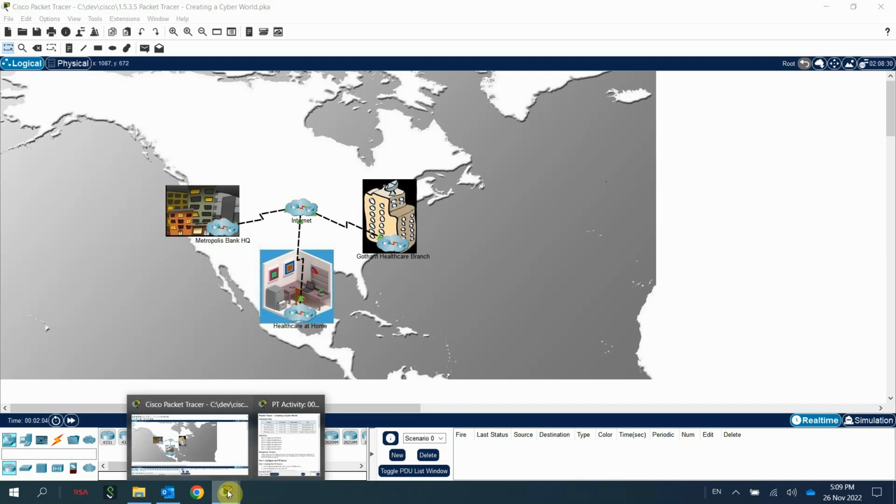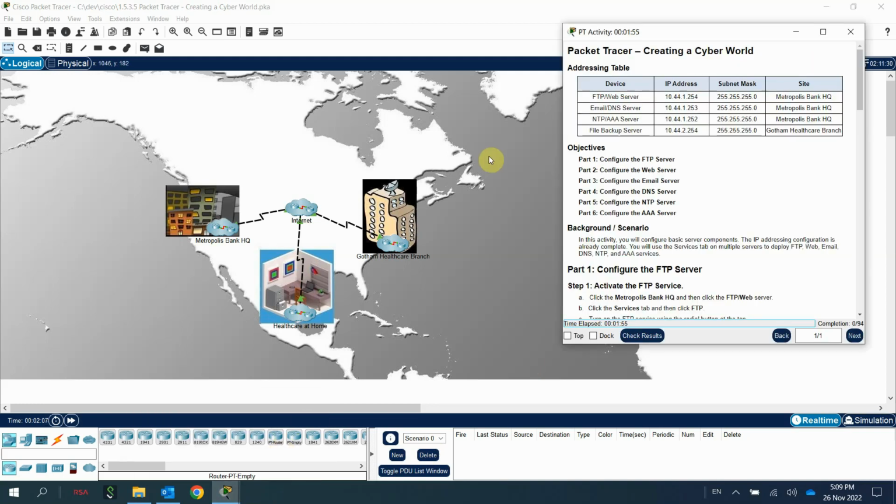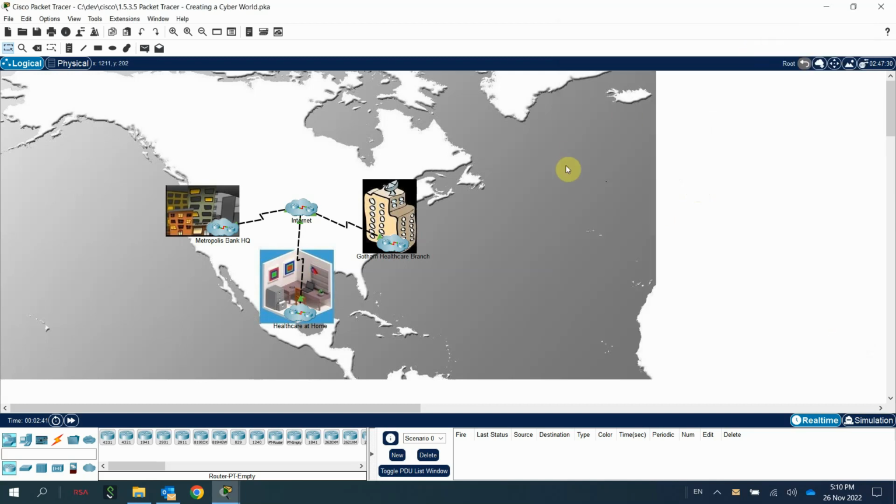Okay, today we're going to cover Cisco Packet Tracer. This particular lesson is on the lab for 1.5.3.5. The area of coverage is create a cyber world. The focus is to go through some of the network configuration for security, right? So we will do some of the basic configuration such as FTP server, web server, email server, DNS server, NTP server, and AAA server.